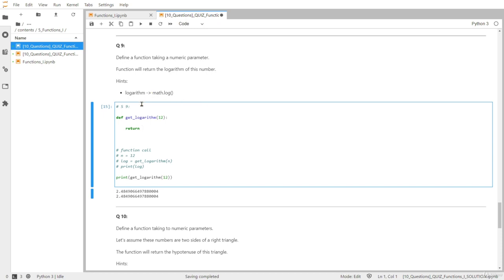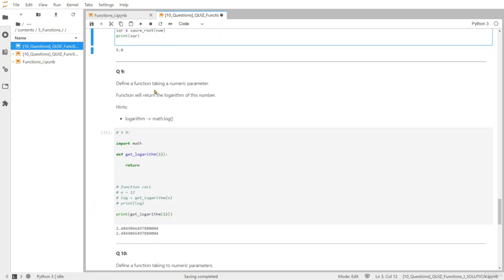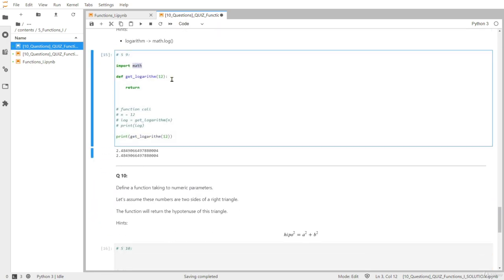Again, I will use the math module, by the way. Let me import it. Import math. It was already imported here, but I did it just to show. Import math dot, now I will use log, and I will give my n, which is here, not 12. My parameter is n. If I give this n to the math log function, it will return me the logarithm, and I will return it to the caller who calls this function. That's all, one line of code.